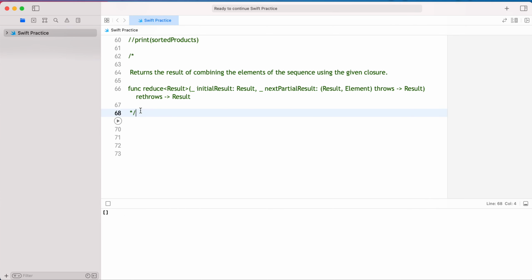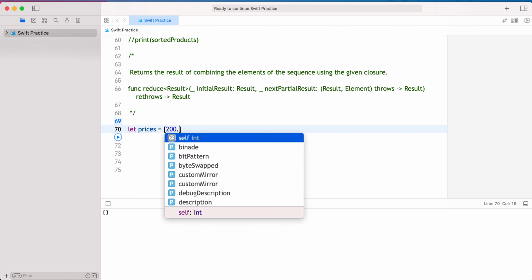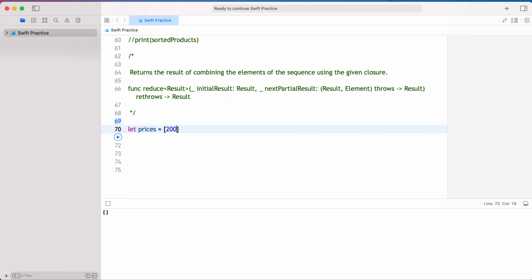Now let's discuss another higher order function, which is reduce. It returns the result of combining the elements of the sequence using the given closure, where we can add the initial value and keep on adding the elements in the collection, which returns the result. So let's make it very simple. Usually, let's say we have an array of prices of items. Let's say $200, $40, $60, $100 and $50.